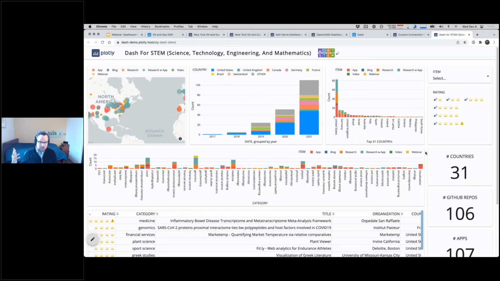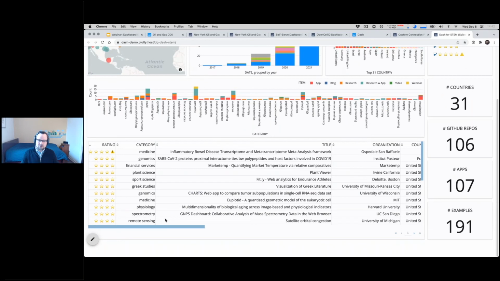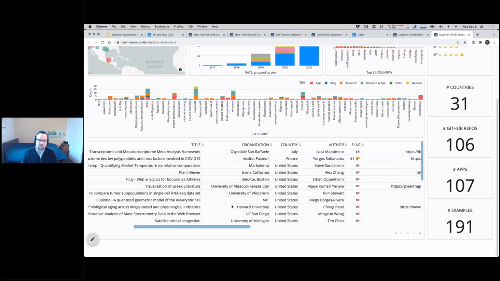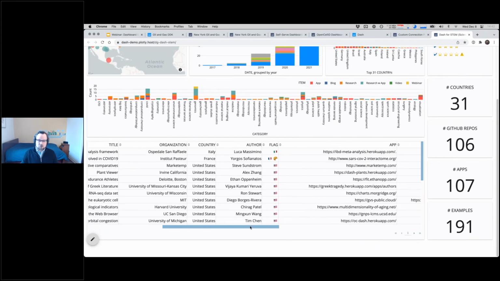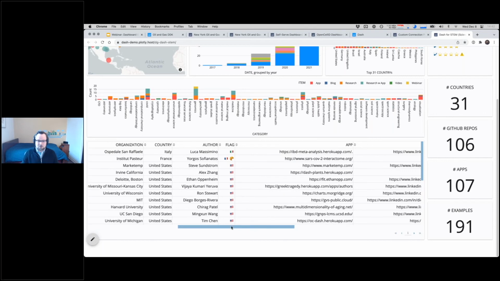And so for each app in this data set, we tried to figure out when it was built, where it was built, and what kind of app it is. Some of them are apps, some of them are blog posts, sometimes it's a video. And then there's the domain: computational biology, epidemiology, microscopy. We've got a nice little table here with the title or name of the app, the organization that produced it, the country. We can have some cute emojis here.